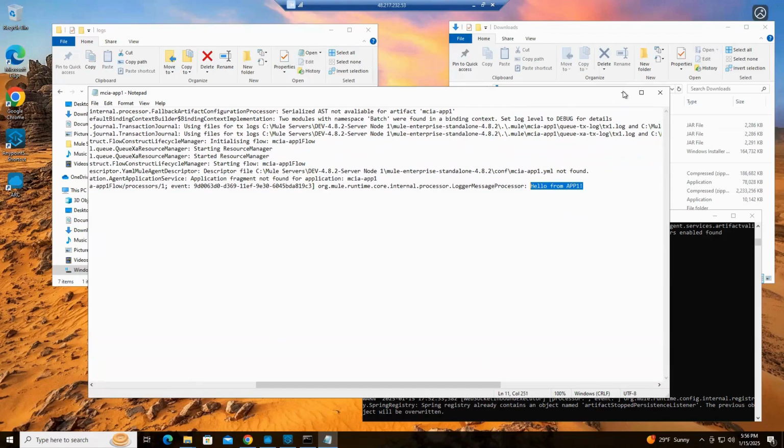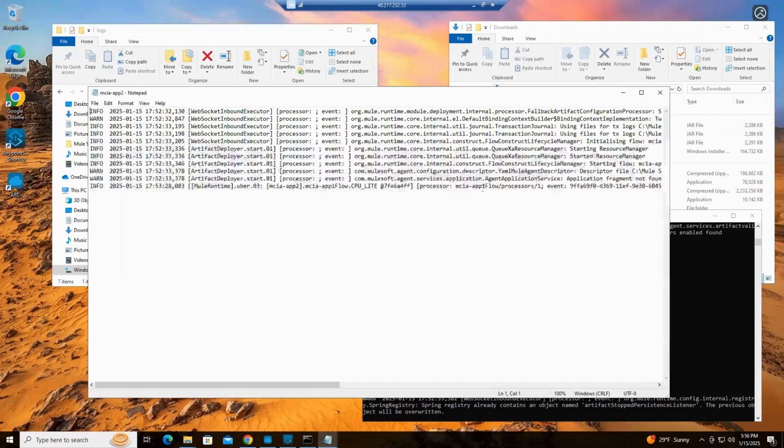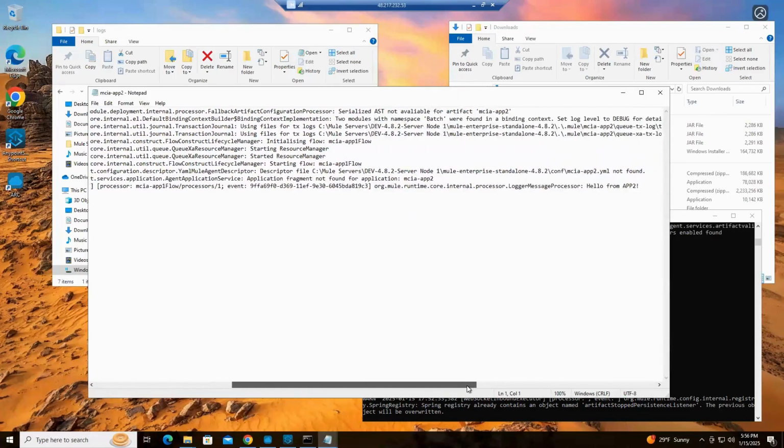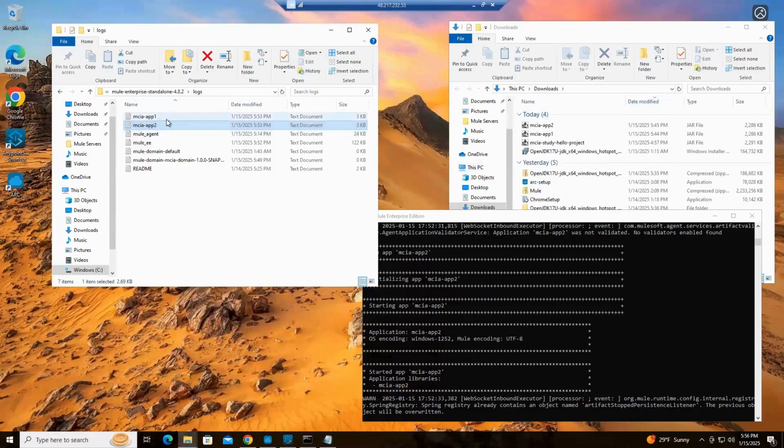Okay. So per application, here is our app 2. We can go into this one and look for our logger. Hello from app 2. Okay. And so each of these are the application logs.